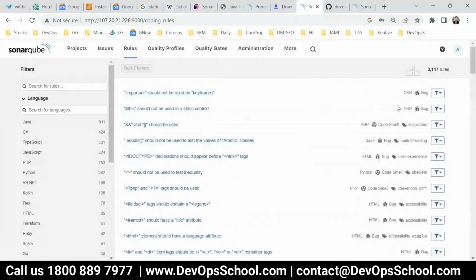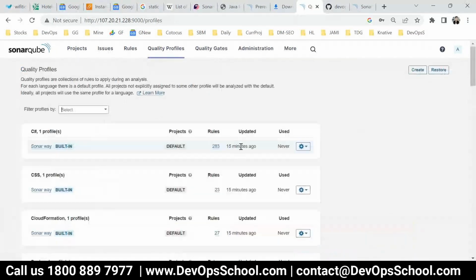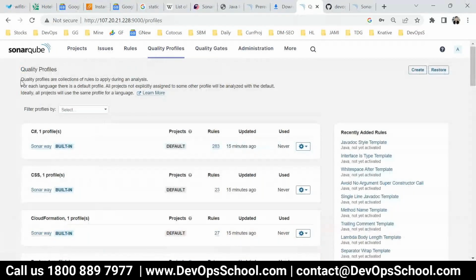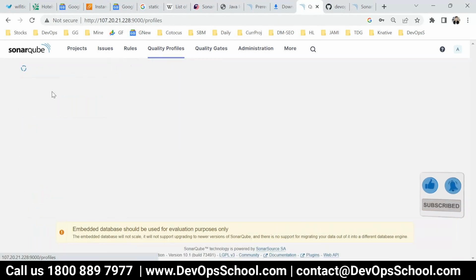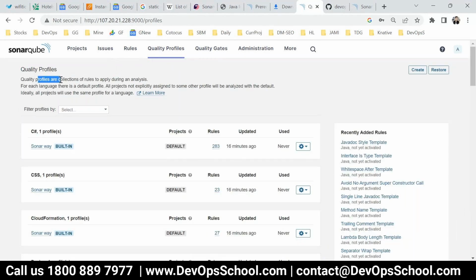So basically what we are doing, we are creating a quality profile. What is a quality profile? Look at this. Quality profiles are collections of rules to apply during an analysis. Yes, we don't run these rules from here, but we create a quality profile first, and in the quality profile we add the rules, and then we run them during the analysis.